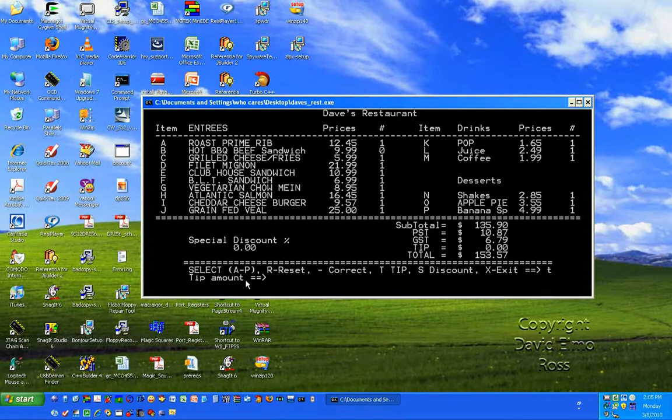Now the tip, if we hit tip, the tip amount, even though it doesn't specify here, it should be any number from 0 to whatever amount that you want that makes sense. So you should not be able to put in a minus $5, for instance. It should do nothing to the tip, so it should check for that.